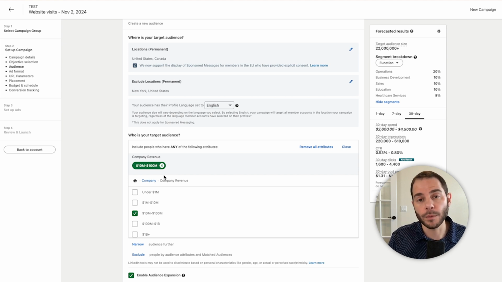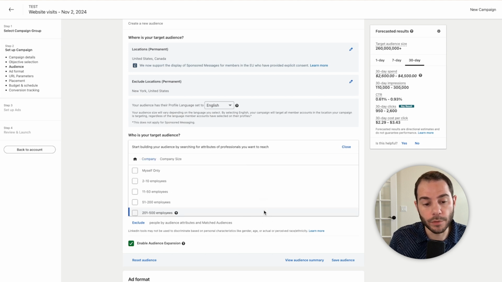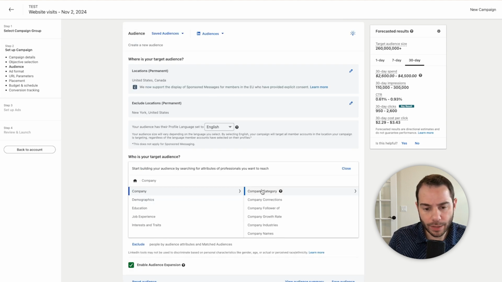You got to have Sales Navigator, but you can open their page in Sales Navigator to research what their company revenue is listed at. Okay. And then the final one here is company size. This is headcount, so company size by number of employees. You can choose from the different options here: Myself Only is a 1-person company, 2 to 10, 11 to 50, and 51 to 200. Okay, so those are all the company level targeting options.